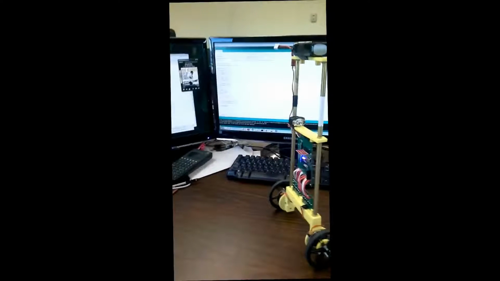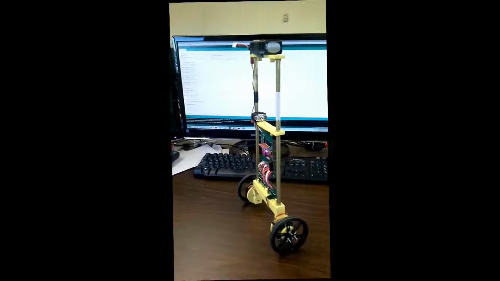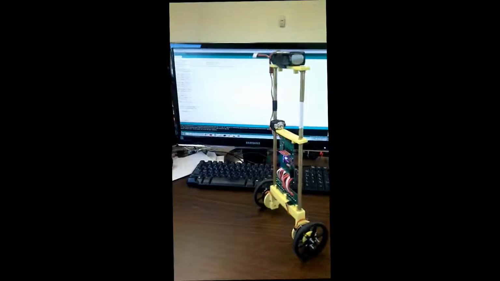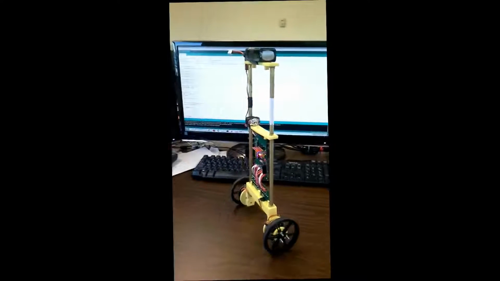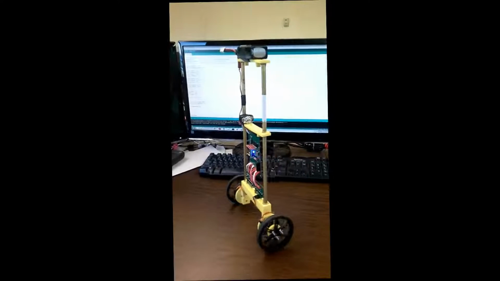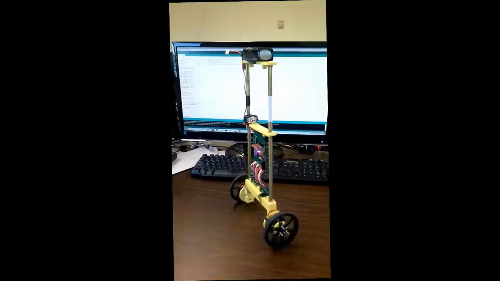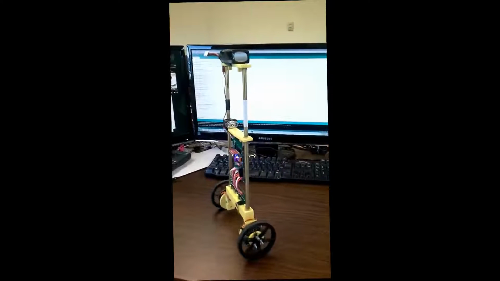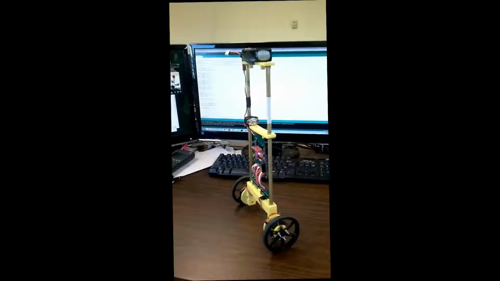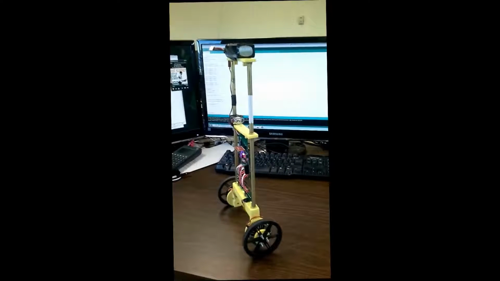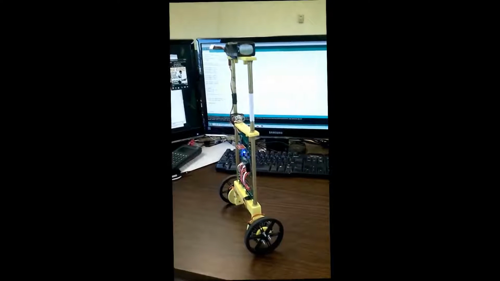I'm going to try tapping it here. Let's see if it holds or comes back. So you can see I have to tune it up a little bit. It's taking too long to correct here, so I'll have to work on the numbers a bit to get it balanced faster.